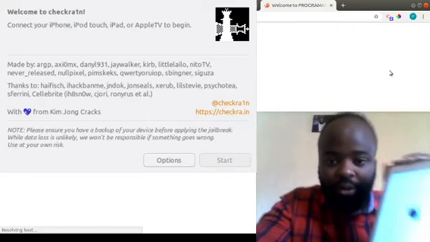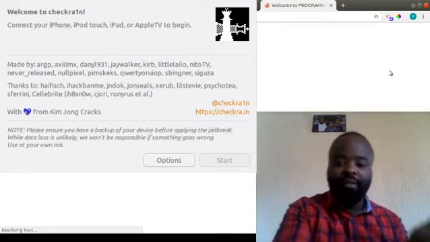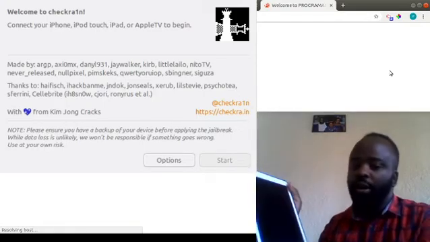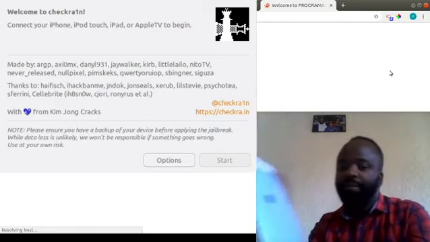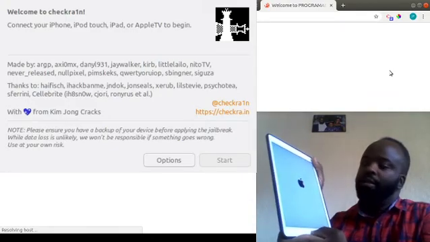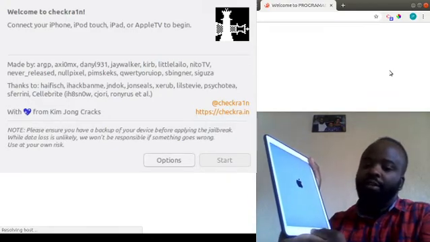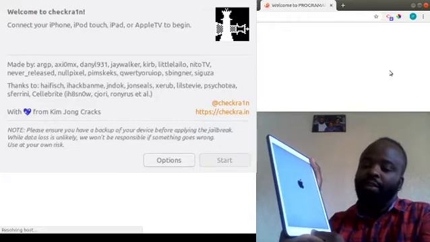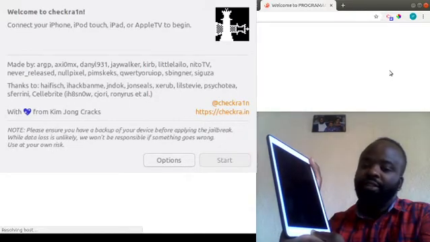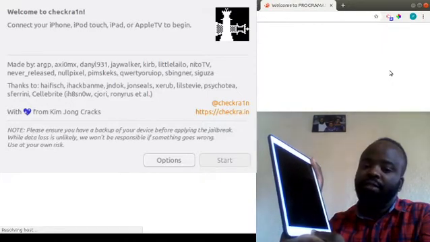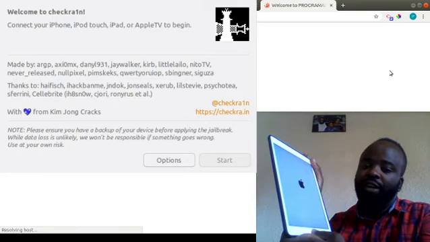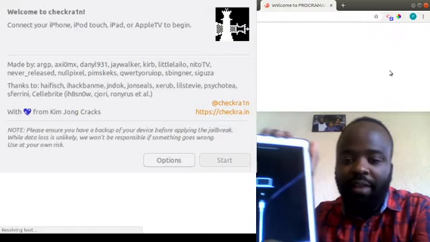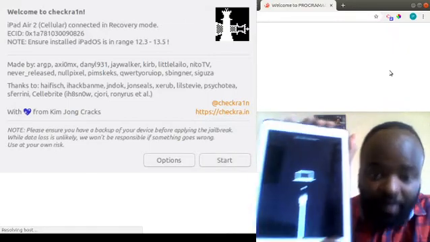To put the iPad into DFU mode, the basic move is to hold the top button for 3 seconds. This is what we did. 1, 2, 3, then home. Keep holding for about 15 seconds, then release the top button. There you go. Now your device is in DFU mode.